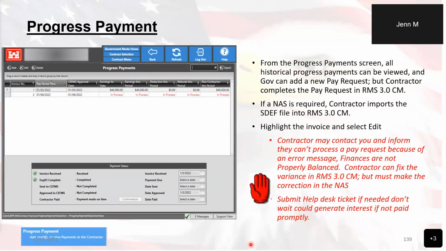Here we see when you open up the module, there will be a data grid of all the past and current progress payments. You may have a contractor reach out to you stating that they cannot process a pay request because of an error that the finances are not properly balanced. This will need to be addressed in their NAS, their Network Analysis Schedule. This is the software they use to manage their projects, such as Primavera, Microsoft Project, etc. But for those requirements, please refer to whatever contract documents are stipulating what type of scheduling software they use.